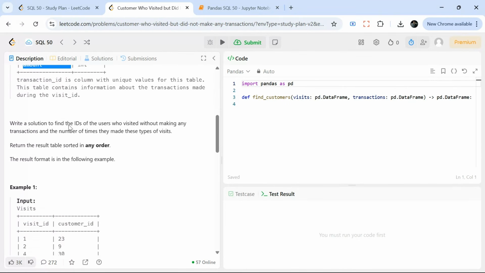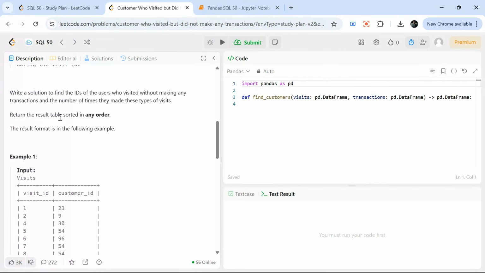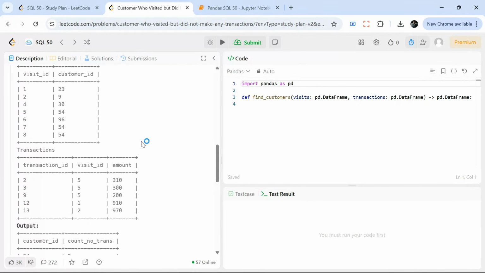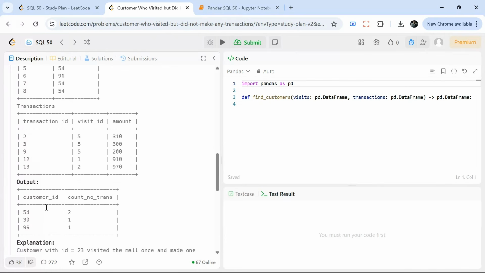Great. Write a solution to find IDs of the users who visited without making any transactions and the number of times they made these types of visits. Okay, great. Return the result table sorted in any order. This is fine. Okay, so what we need to do, we need to find for each customer, right?